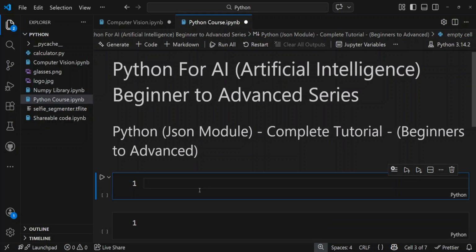So what is JSON? JSON stands for JavaScript Object Notation. It is a lightweight format used to store and exchange data. JSON looks like Python, but it is actually a string format used for communication. Let me explain by example.